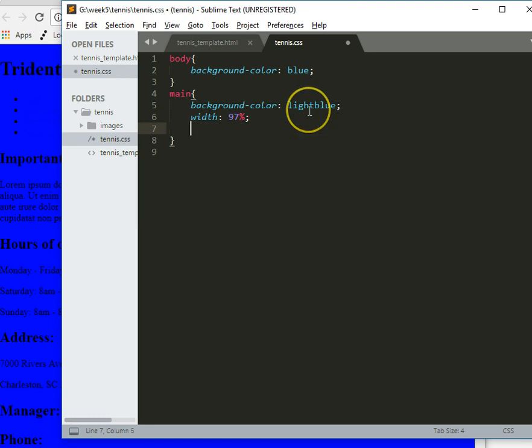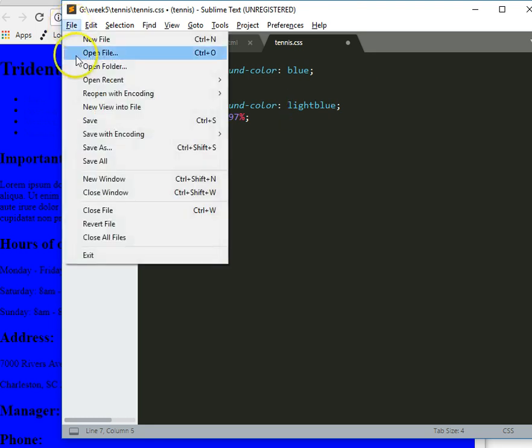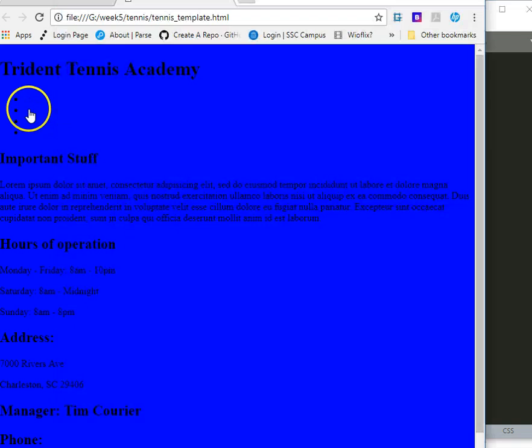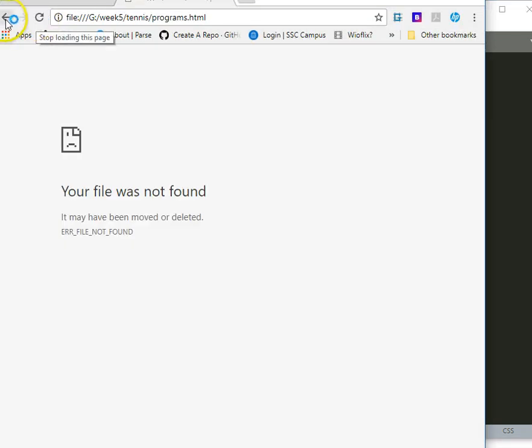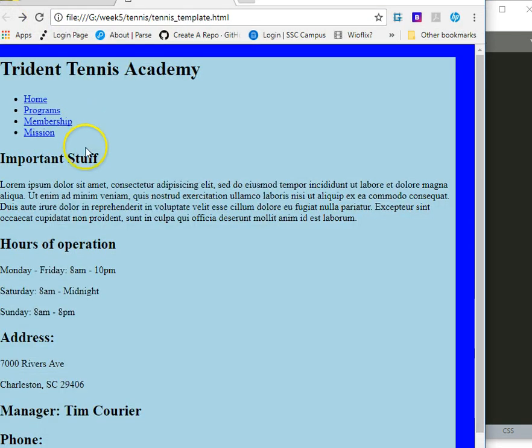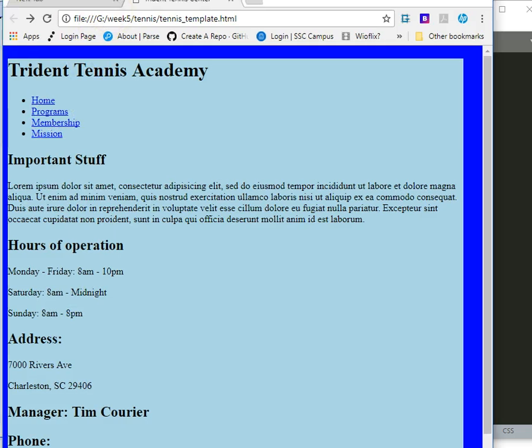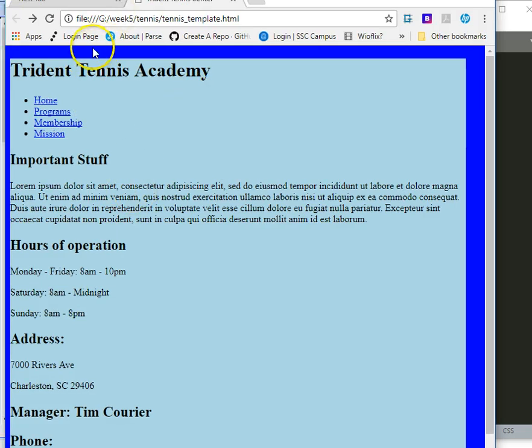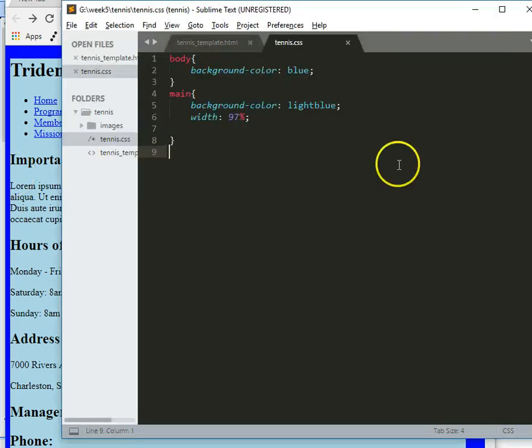But let's go ahead and see that before we move on. File, Save All, and then refresh, and you can see that now I have this blue background, but I have too much over here and not enough over here, and that's because all the 3% is going to go on this side. So what I want to do is spread it out on both sides, and we're going to do that with margin.